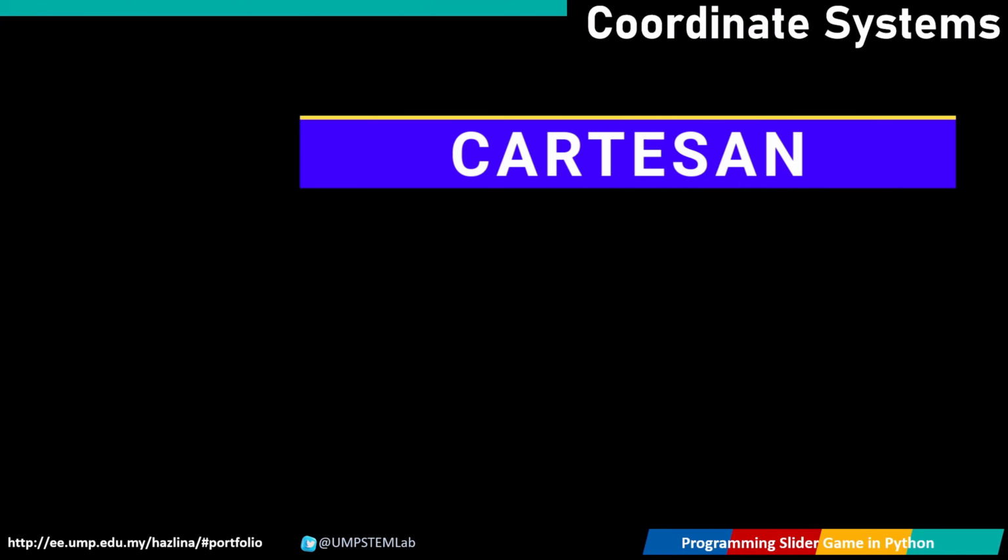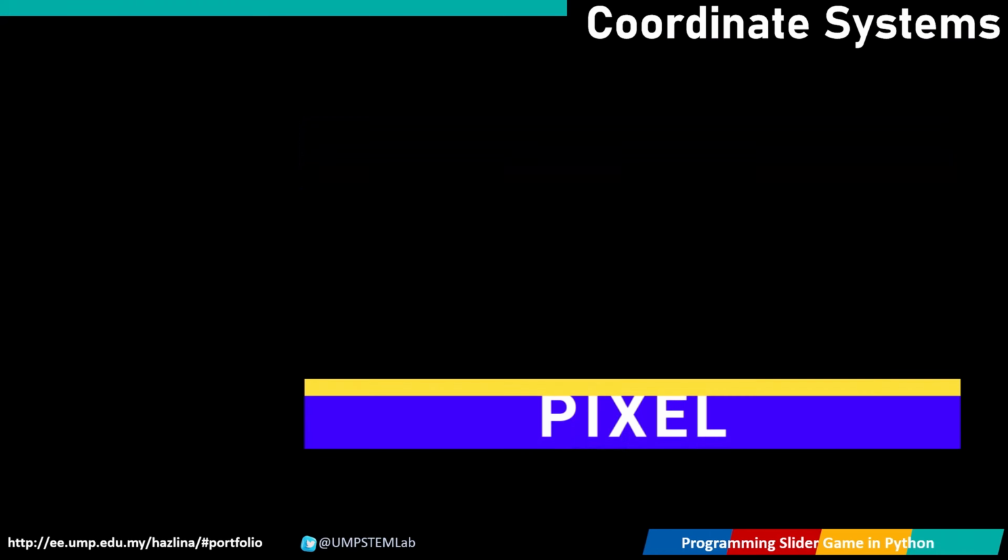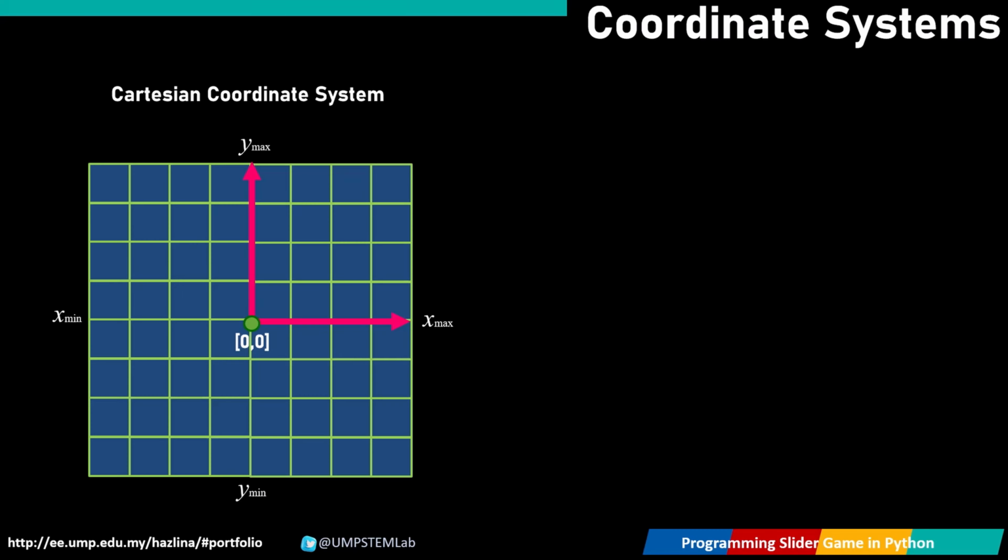In the world of coordinate systems, there are two prominent players: the Cartesian coordinates and pixel coordinates. Let's explore the key differences between them, starting with our good old friend, the Cartesian coordinate system. In Cartesian coordinates, we begin at the point 0, 0, which is right here at the intersection of the x and y axes. Now, let's say we want to plot the point 2, 3. We move 2 units along the x-axis to the right and 3 units along the y-axis upward.